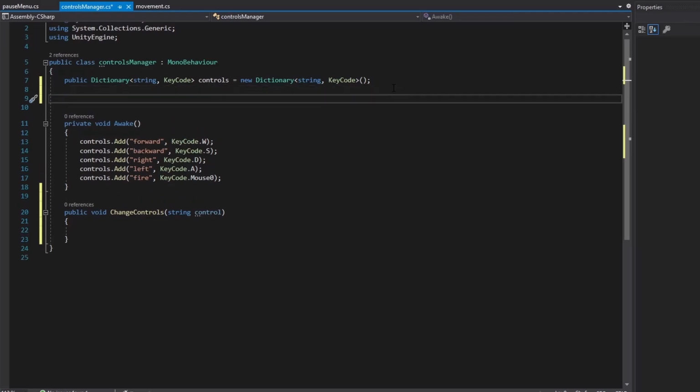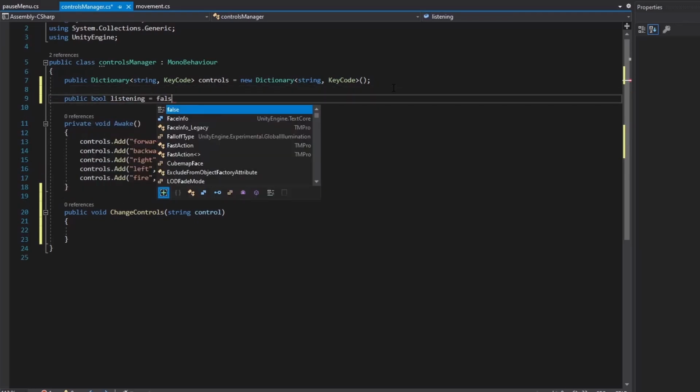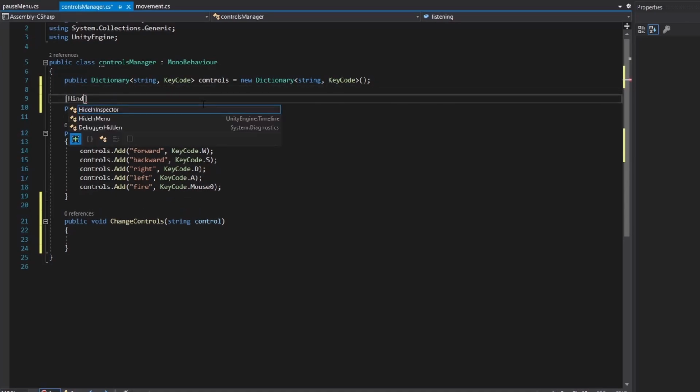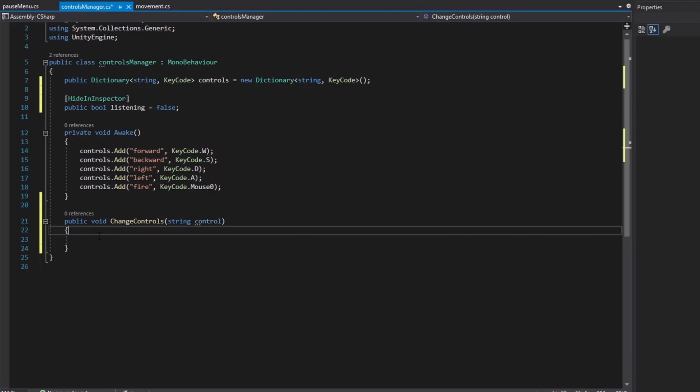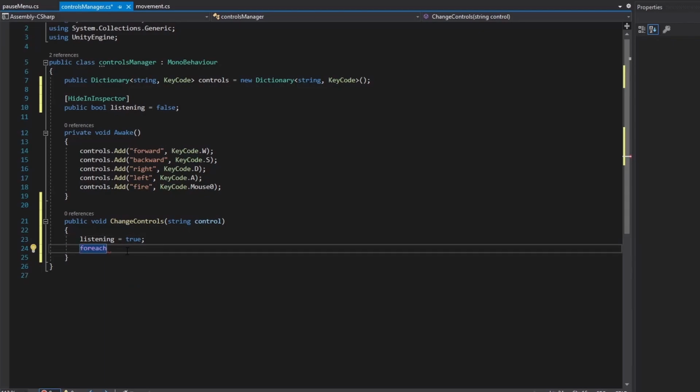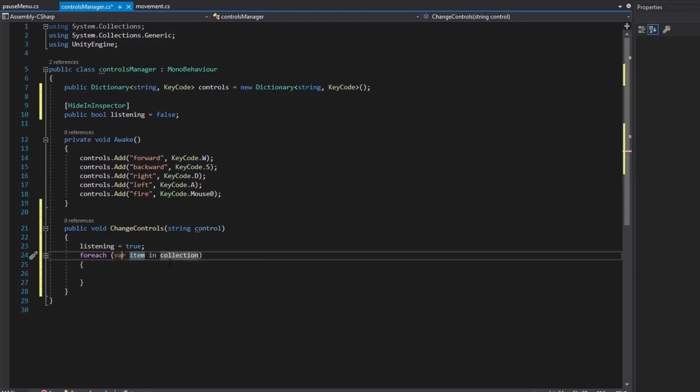Let's go up here and create a public boolean listening, and set that equal to false. Let's also mark it as HideInInspector because we don't want to see it in the inspector. And down here, we're going to set listening equal to true, so we are listening for a key. And then we're going to set up a foreach over key codes. Follow me along because it's a bit weird.